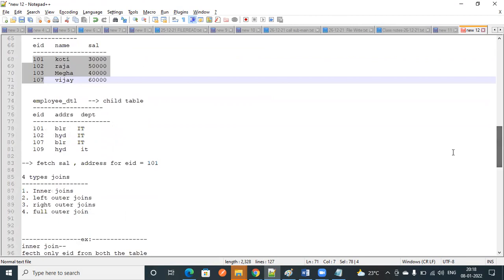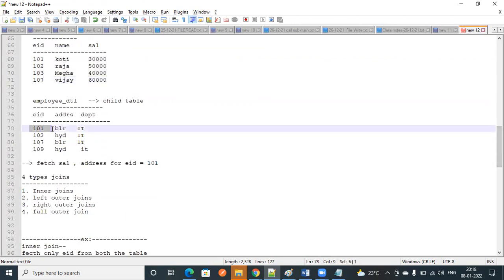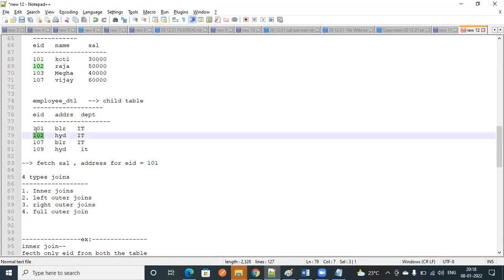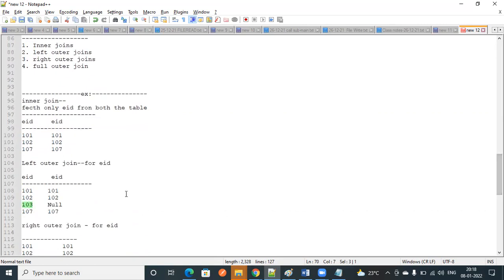Then what is the second step? Go and look at the child table, I mean the right side table. Is any row matching? See, 101 is present in both the tables. Then take it. 102 also is present. 103 is not present on the right side, so keep it as null. This is very, very important. If the row is matching, then it will take it. If the row is not matching, then it will take it as null.